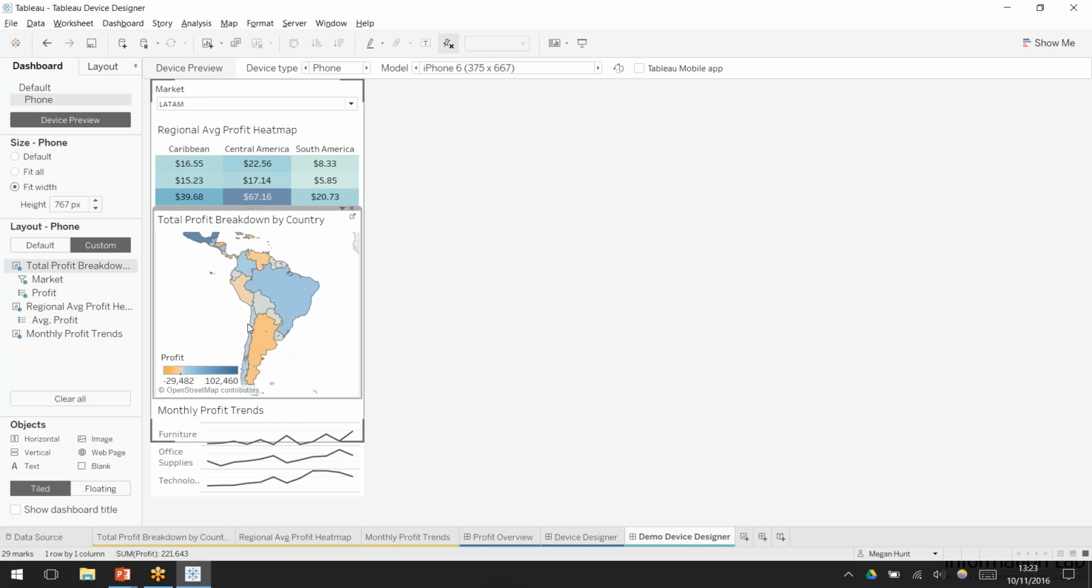Okay, so now our map's not going to move around the screen when we're stabbing it with our fingers, and we don't have the unnecessary map, what did we call it? Toolbar. That's it. That's gone. So it's nice and clean again.